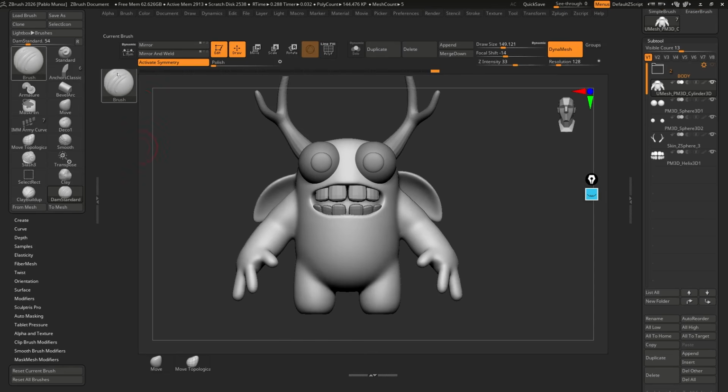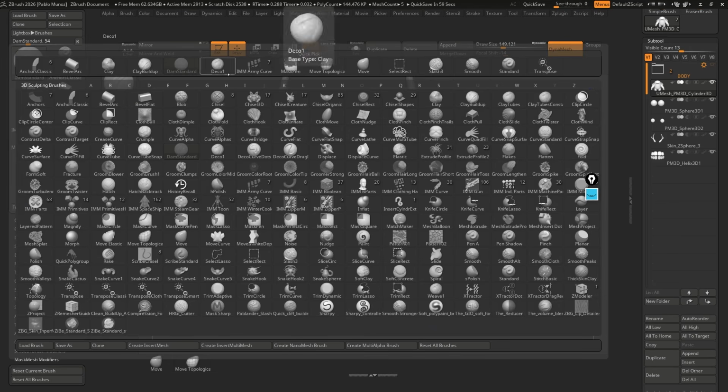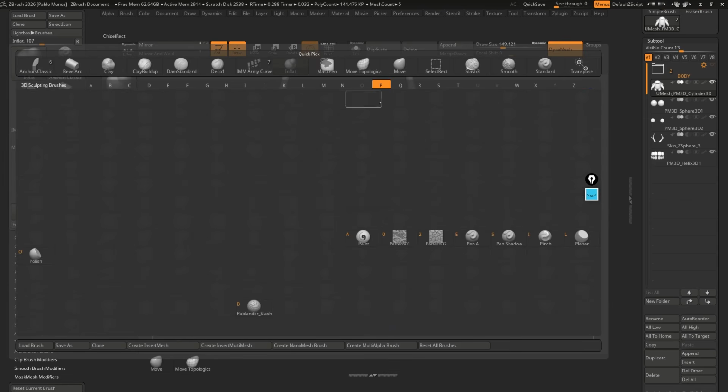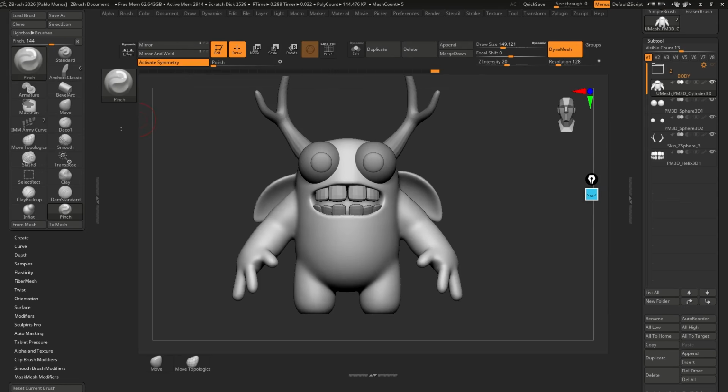So those are some of the essential brushes. I'm going to also introduce you to the inflate brush, this one right here, and also the pinch brush. Let's filter by the letter P, and it's this one right here. These brushes are absolutely fantastic. They are some of the most basic brushes, and you can achieve a lot of complexity without the need of any other brush. That's what is really important.